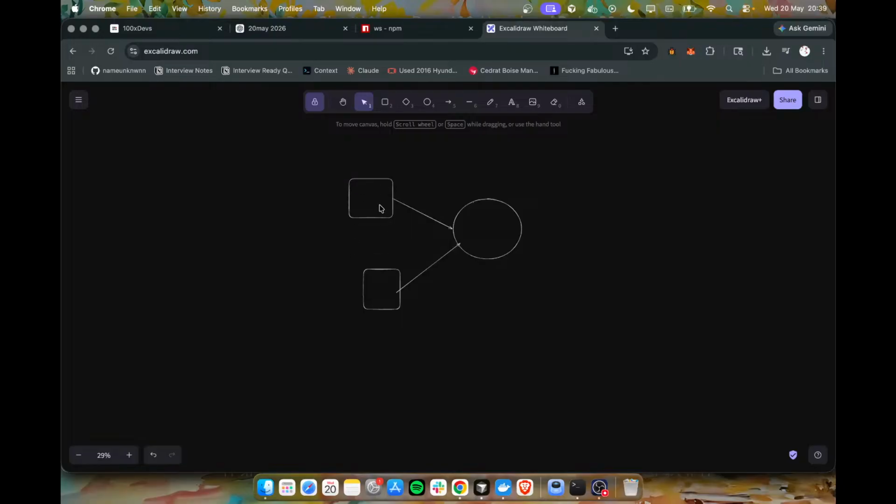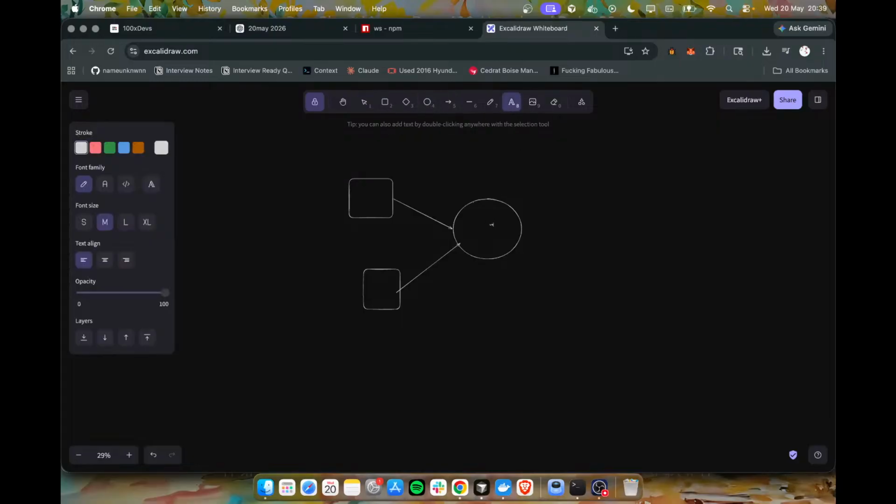So if this is user 1 connecting to a WebSocket 1, and this is user 2 connected to WebSocket 1, the communication can happen easily. This is not a problem at all. So I'll just type it out as well. This is WebSocket 1.